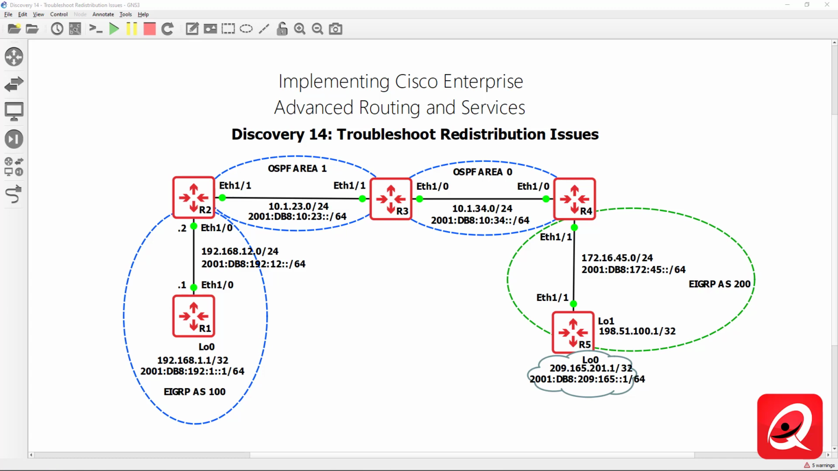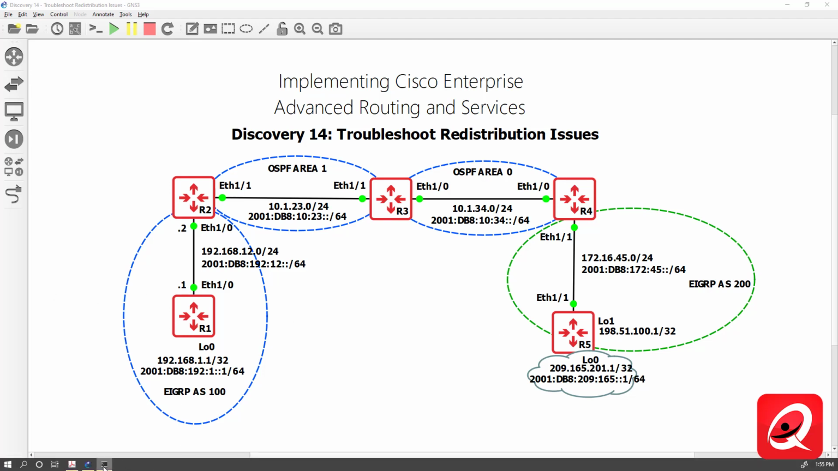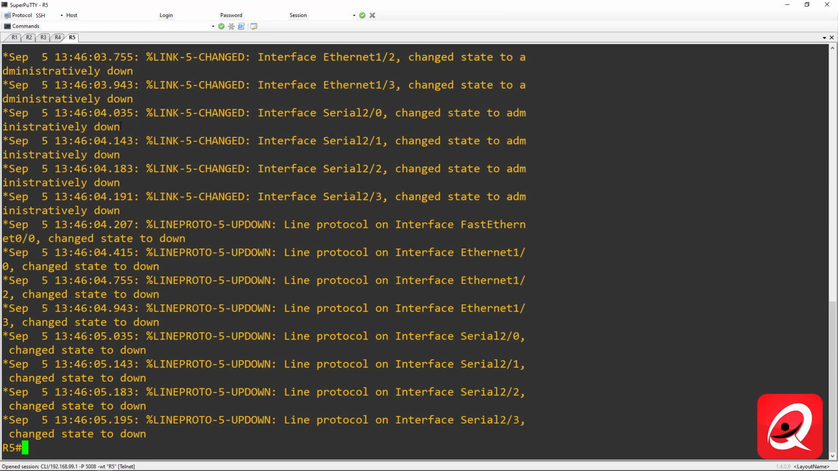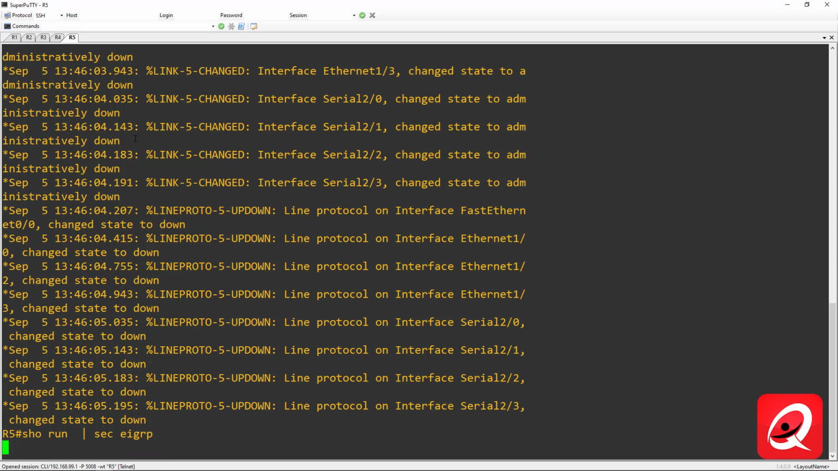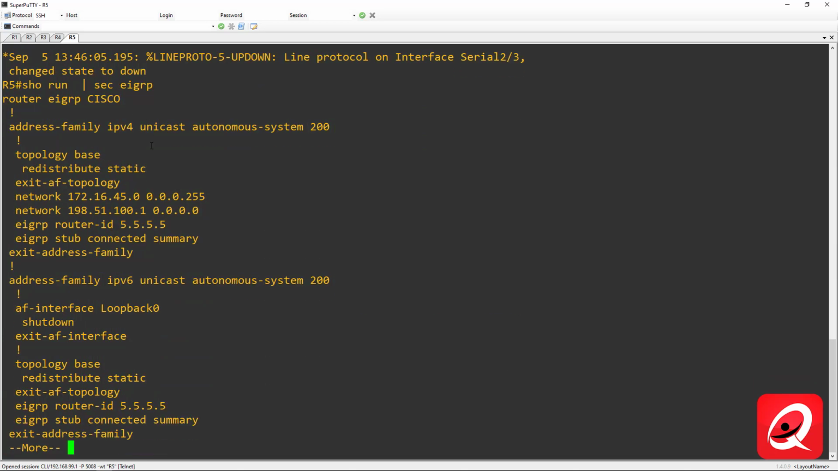I think what's more important is that we are able to isolate the problem. By saying, okay, I don't have the default routes on R4, if I don't have the default routes on R4, there's no way those default routes are going to get to R3 or R2. So now I really have to identify what the issue is on R5. All right? We know that we have an adjacency, so let's go to R5 and see if there's any indication of why the default routes are not coming in. Show run pipe section EIGRP.